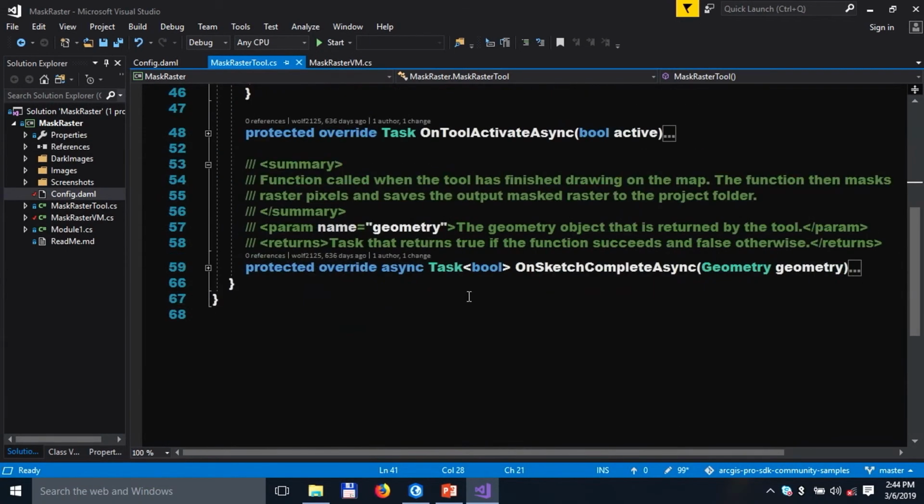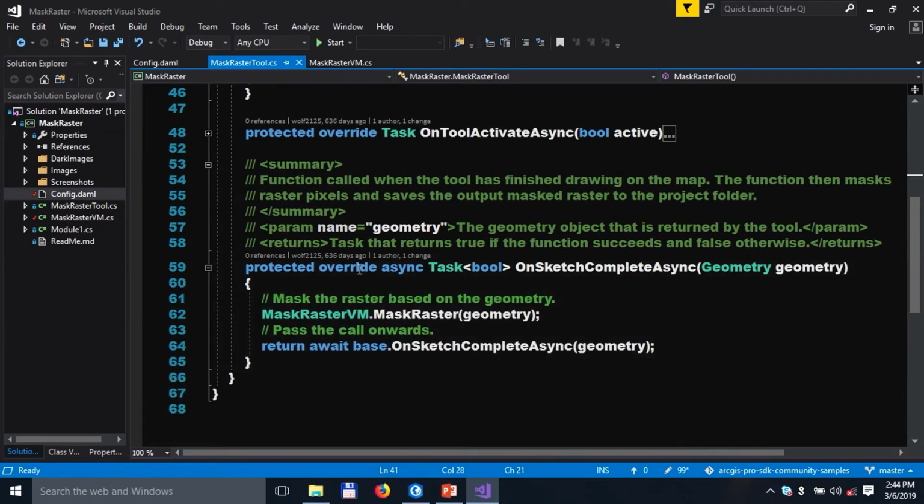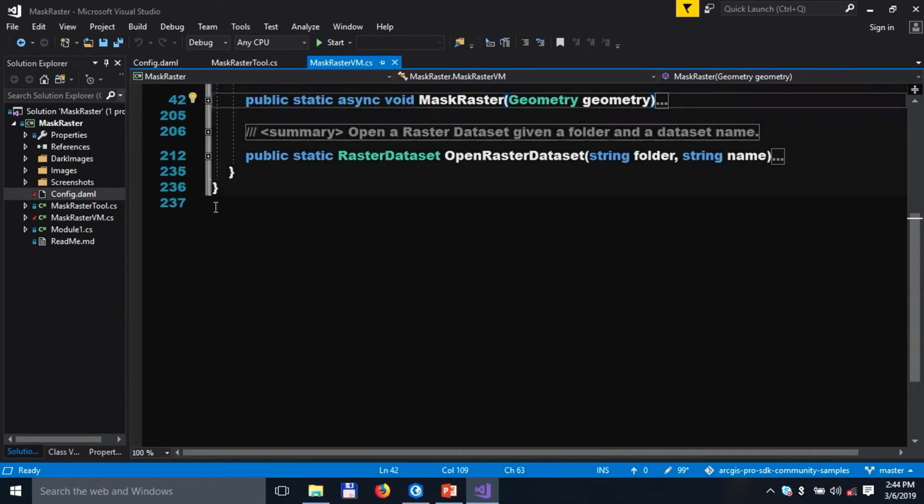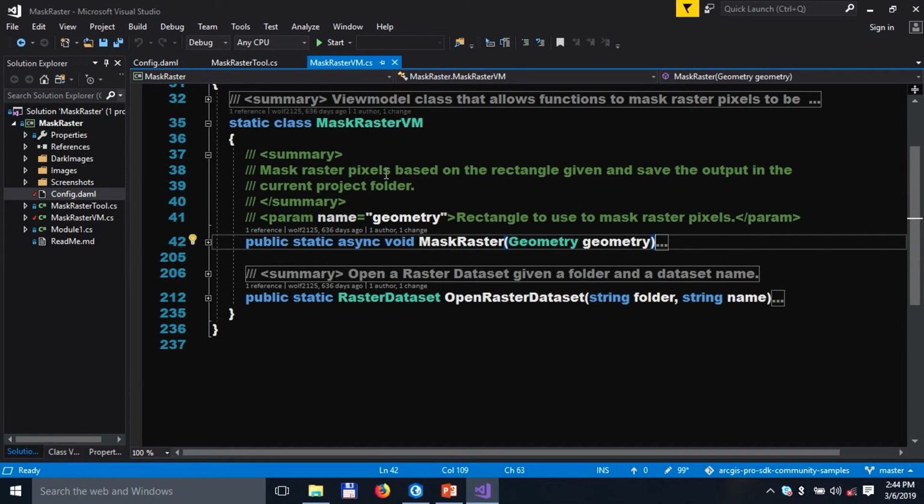Now once I finish drawing the rectangle on my image, since I'm using the MVVM paradigm, all I'm doing is basically calling a method in my view model with the same geometry. So let's go take a look at this method. My view model essentially contains just two methods. One of them is the one that does all the work, and the other one is a helper method that opens a raster dataset for me given a folder and a name.